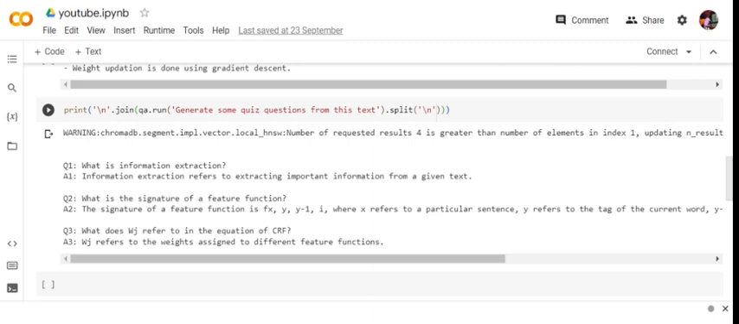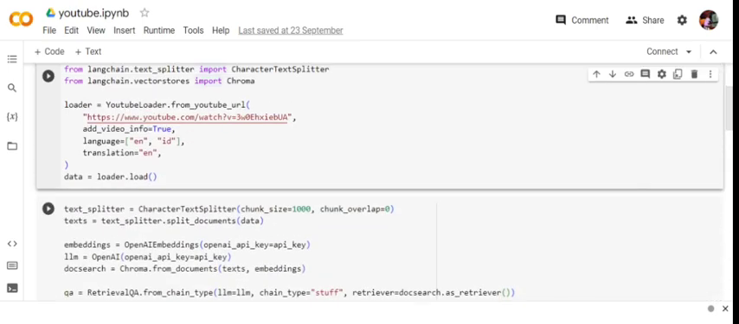So as you can see, this is how you can interact with a YouTube video. You can generate question answers from a YouTube video using Langchain and using vector databases.